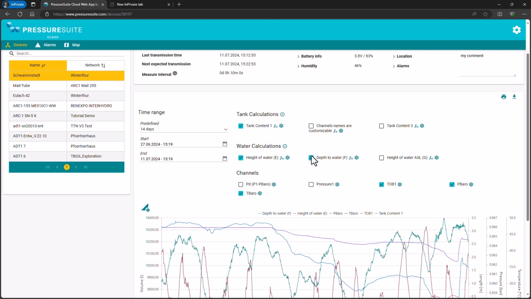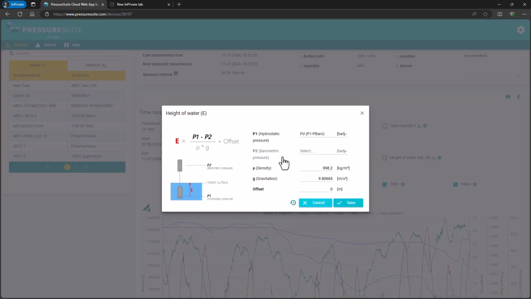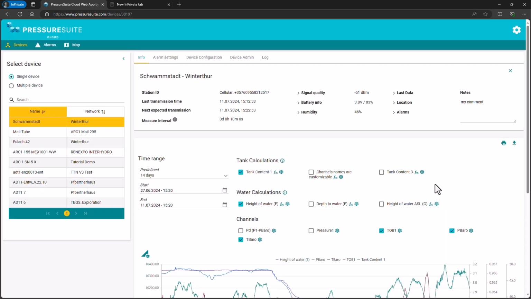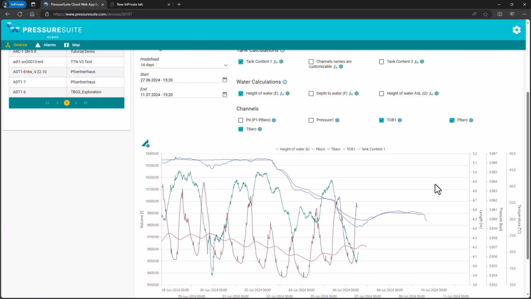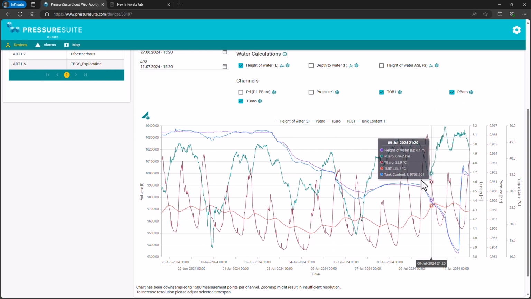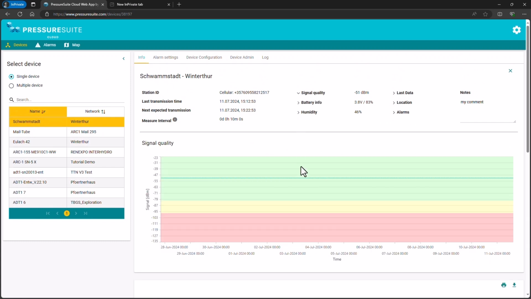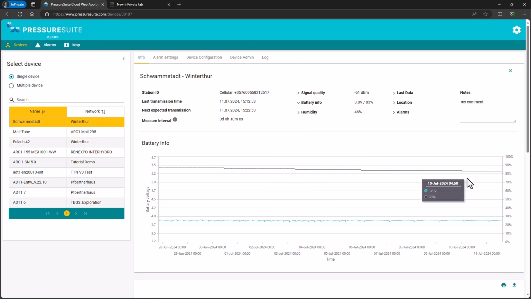Measurements are stored as raw data and can be calculated in the web app to show water level, water depth, tank content, and more. Choose a predefined formula template and link the needed channels and parameters. The chart will then display the newly calculated values. The device view also shows information about signal quality, battery status, and more.